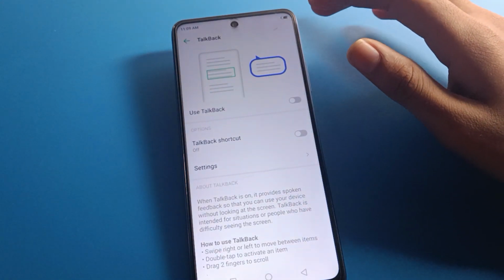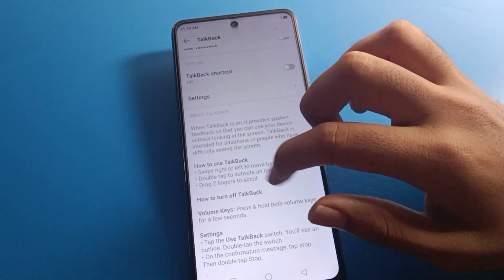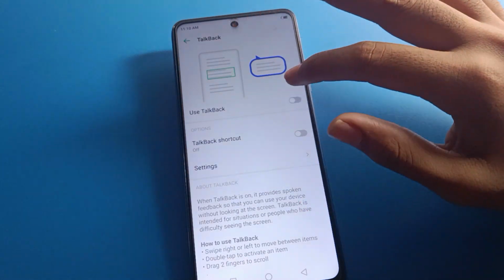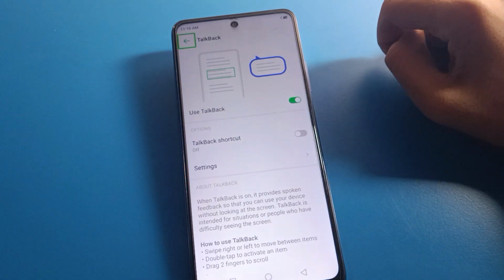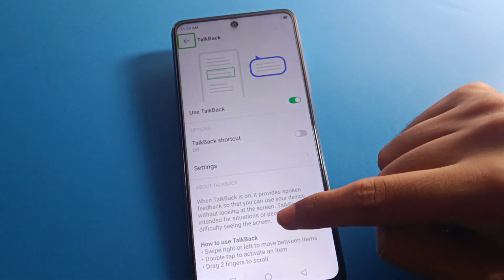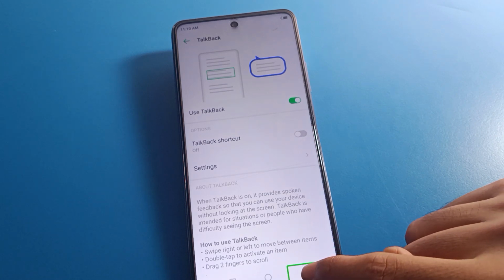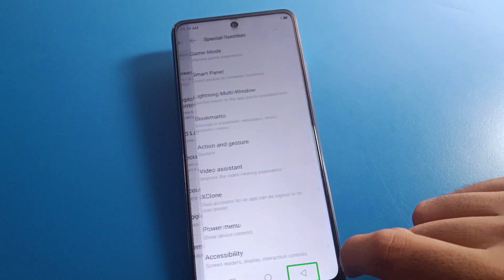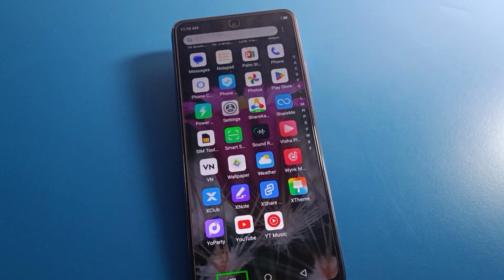And friends, if you want to use TalkBack and you don't know how to use it, you can read this notification from here and then you can use TalkBack. Friends, click here, use TalkBack, allow. After allow, you can use TalkBack in your Infinix mobile with double tap. Friends, if you tap once, you cannot use the back button. Double tap here and you can use the back button. Double tap. And friends, for the home button, you want to use one tap, double tap, one tap, double tap.